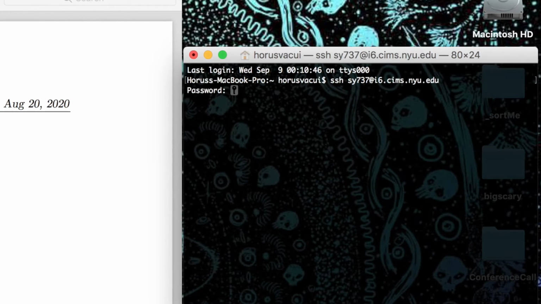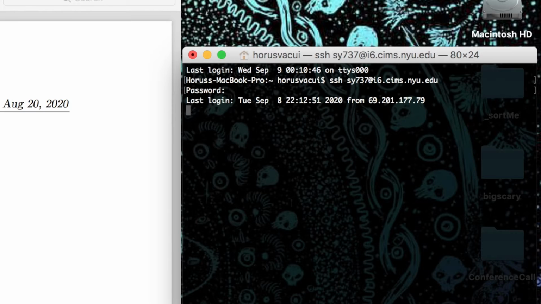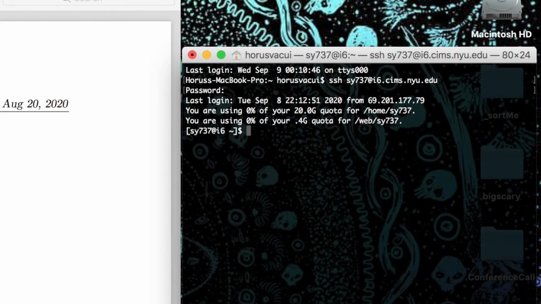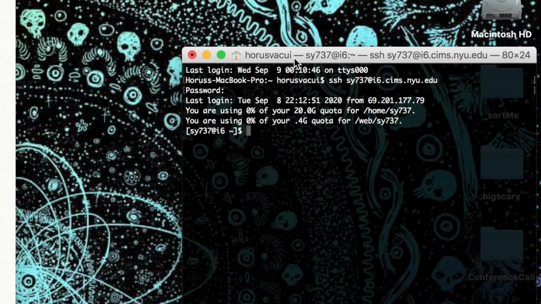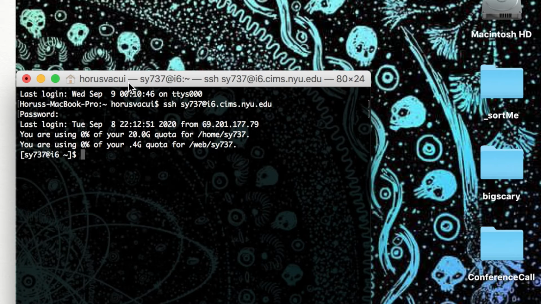It's telling me when my last login is. I'm using 0% of my quota. Great. Right, I'm in, as they say in the movies. Okay, so I'm in, but I'm wondering what's going on. This is a dark page with nothing on it. I have a black rectangle as my terminal.